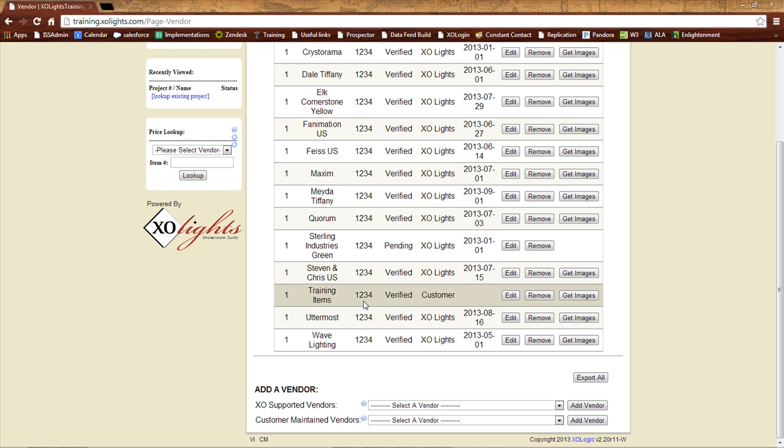in your vendor list. And this is where every item that you add that doesn't have a matching vendor, this is where it's going to go. So that item that I just barely added, this is where it's going to be.